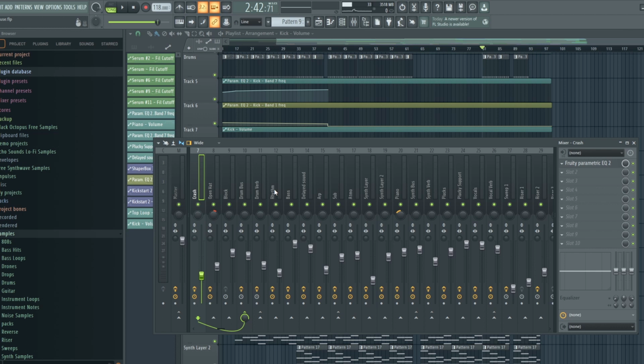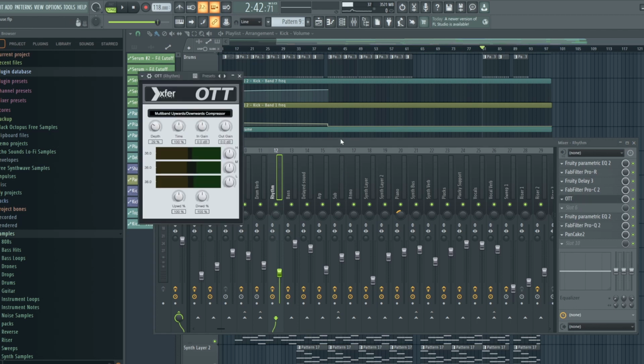So let's get right into this. The first one I want to talk about here is OTT. Now, I think just about every type of producer uses OTT. It's basically a multi-band downwards and upwards compressor. Very simple, but it's free, and it is so powerful. So many cool sounds can be generated from this, and it really ups the grit and how the sound can come through in a mix.